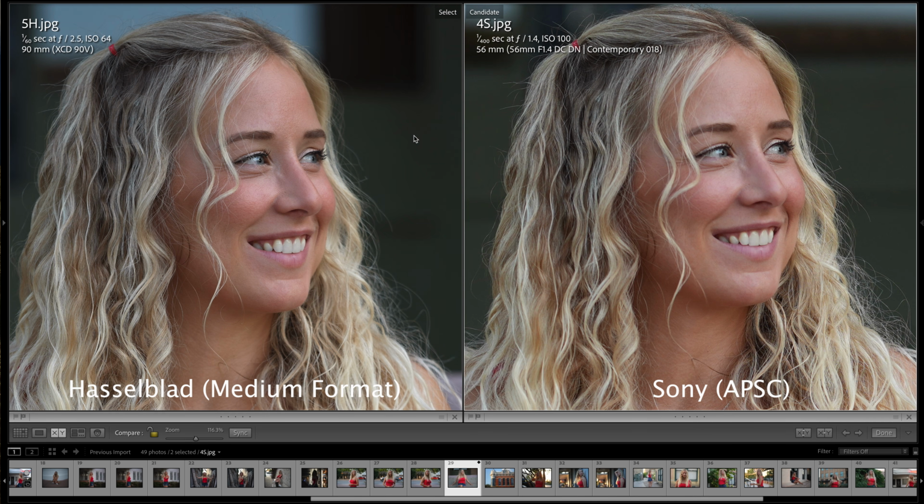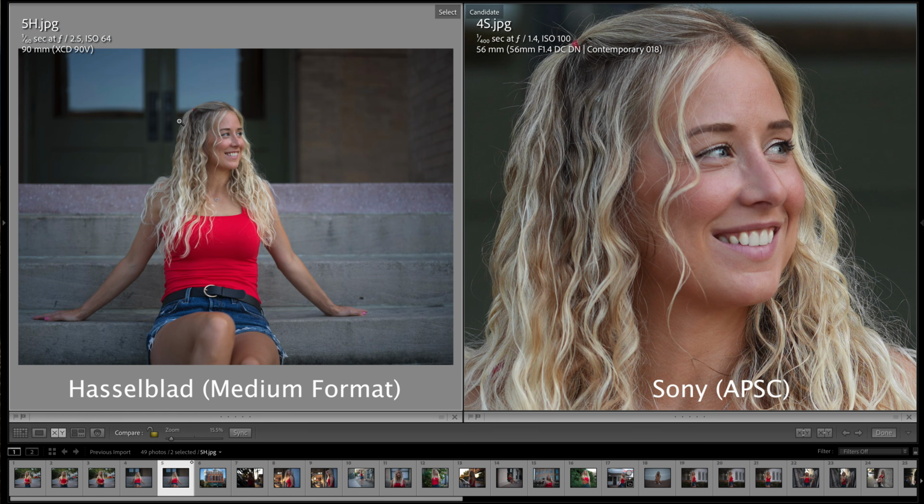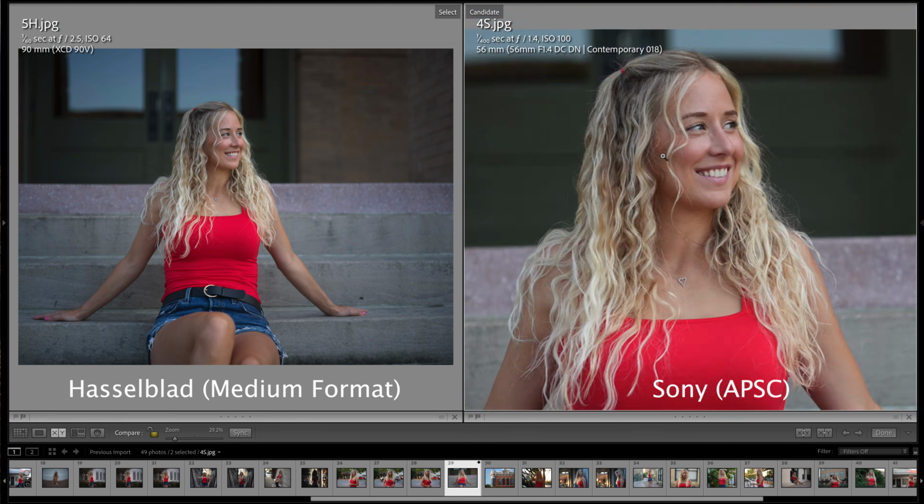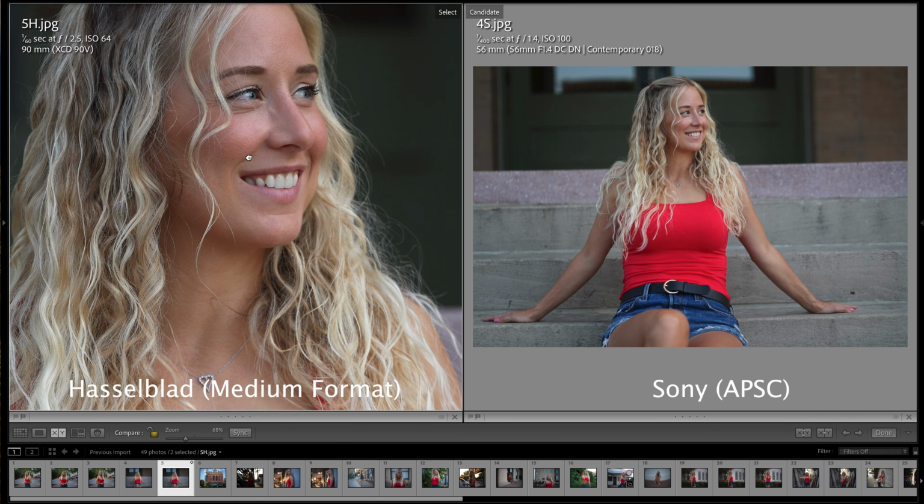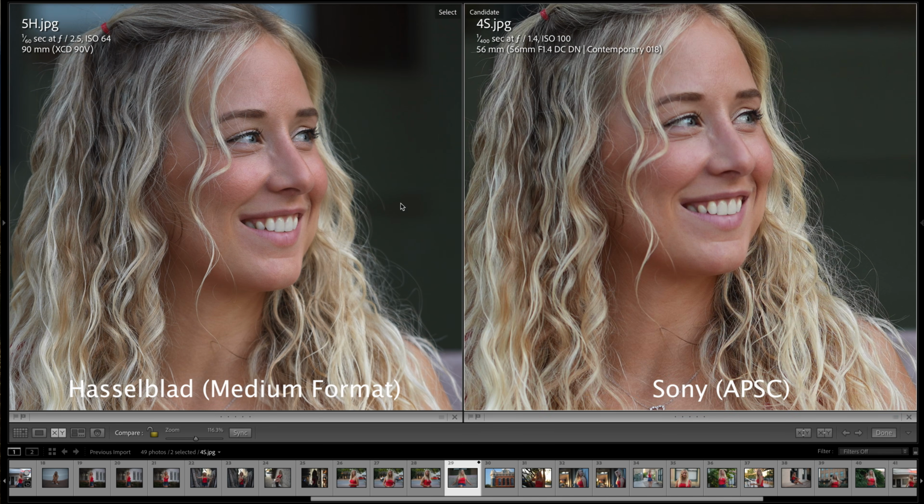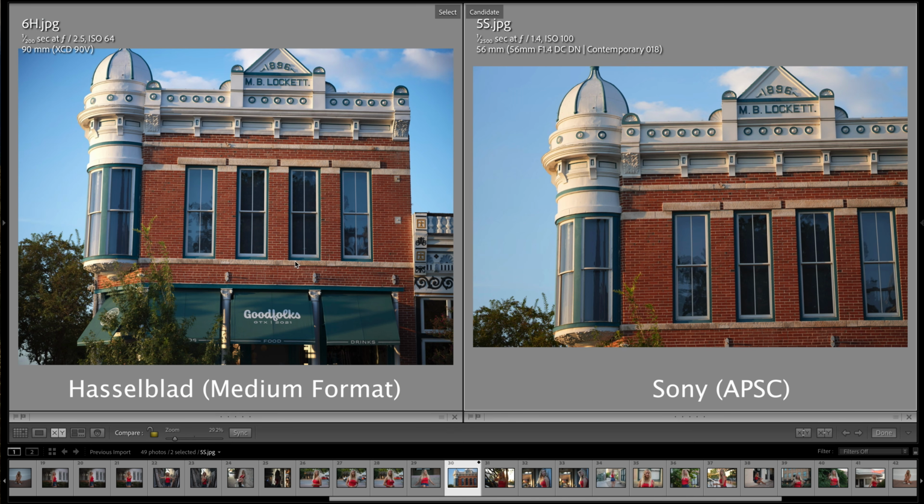So that's a huge benefit, and obviously this is f2.5 versus f1.4, which has a lot to do with it. But you cannot get these sort of smooth backgrounds on an APS-C camera and also get the entire face in focus. So I'd say that's a nice benefit of shooting the larger format. If I shoot a random building, there is probably not going to be much of a difference here, but I do like the extra framing that that larger sensor gives me.